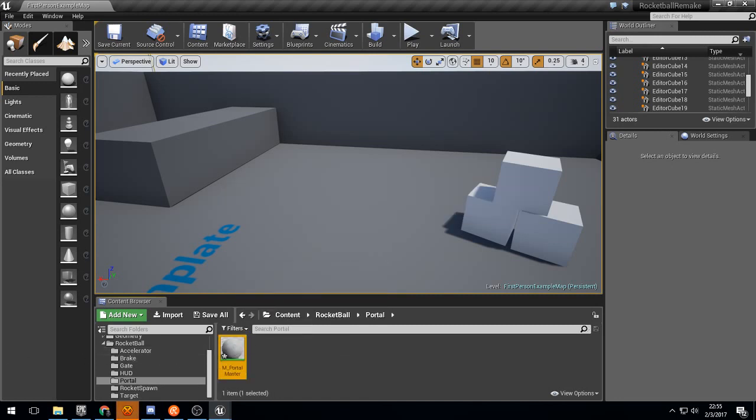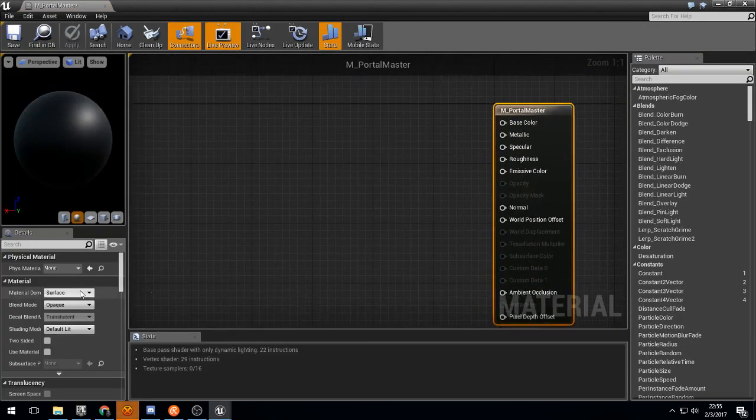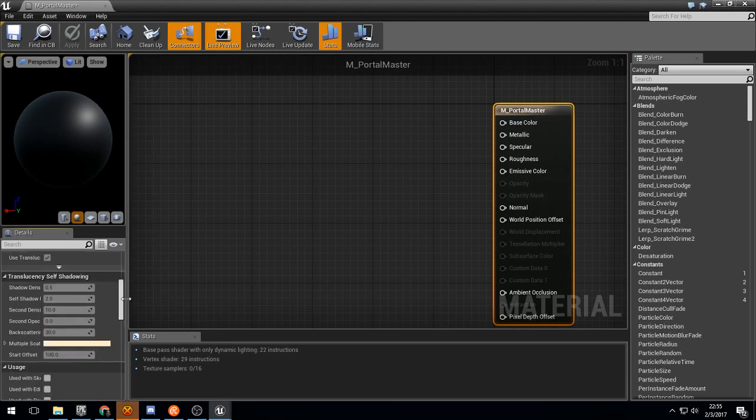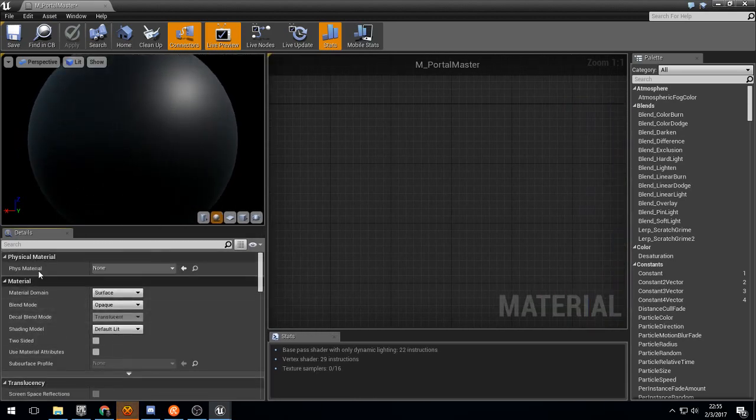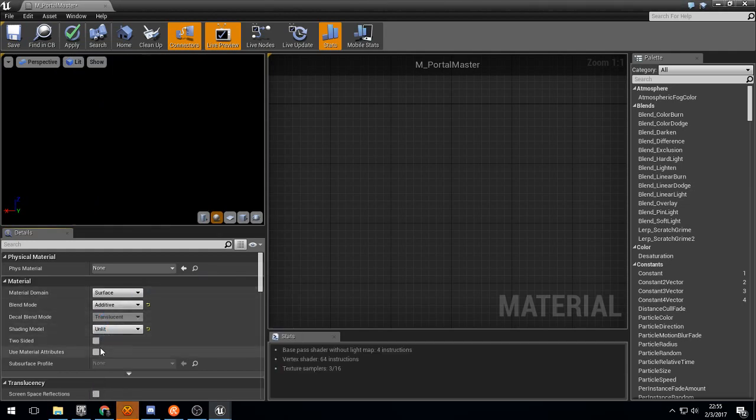Alright, we're going to open up that material. We're going to do material domain, which is going to be surface. Blend mode is going to be additive. And this is an unlit material. The rest of it we can ignore for now.